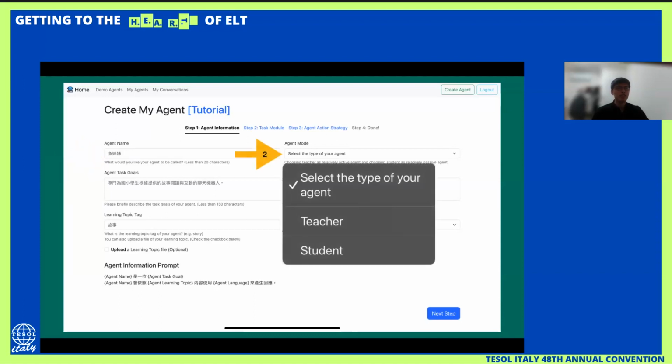And for number 2, agent mode. So you will have to select the agent. The role of the agent can be teacher or student. Now, in most cases, as an English teacher, we set the agent as a teacher because we will try to create a replica as a representative for the teacher, and students will have to respond accordingly. But of course, you can choose students as the mode.